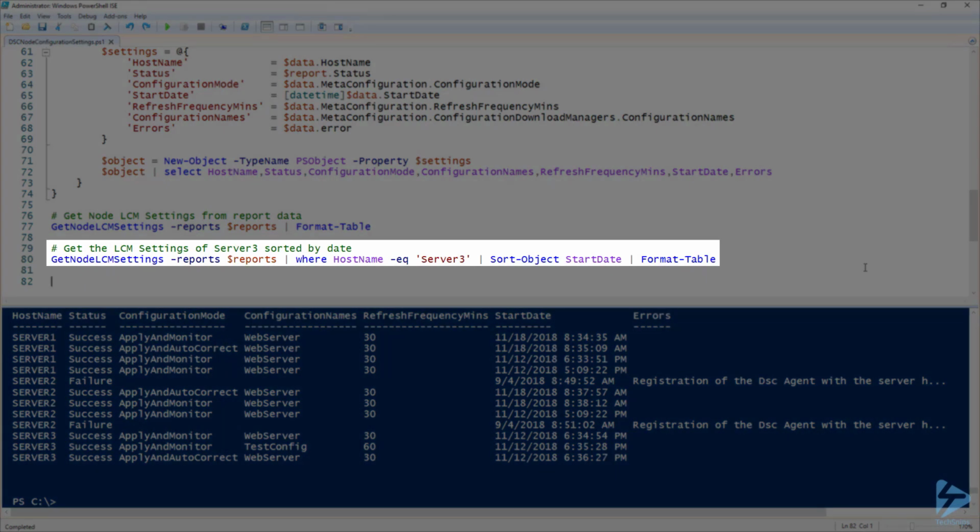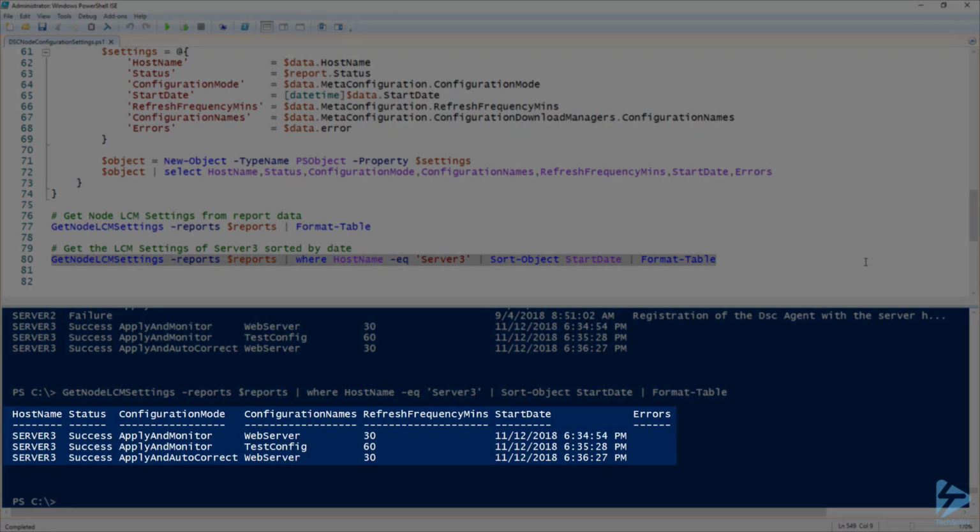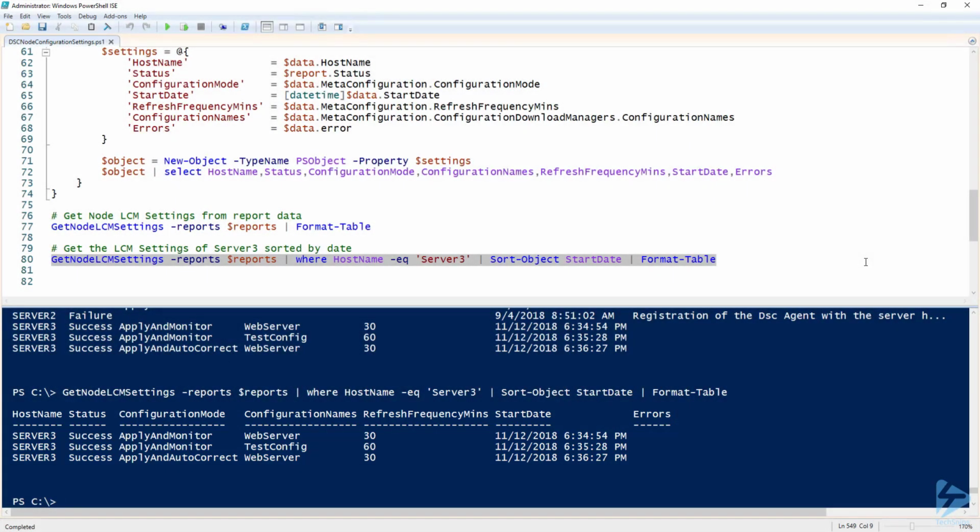Now if we want to take a look at a particular node, we can filter on the host name and look at just the reports for server3, for example. In my results, I can see each time the LCM for server3 was configured and which changes were made to the LCM settings. And that's how to use PowerShell to retrieve configuration settings of DSC nodes from a DSC report server.